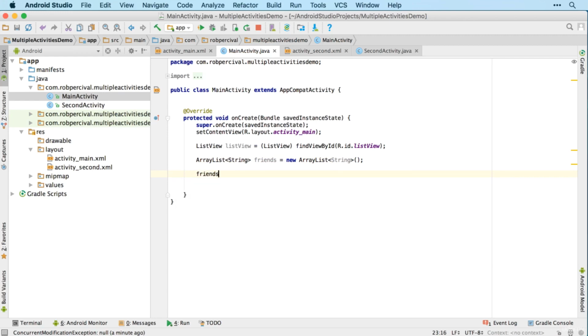Then I'll take my array list and add some names to it. So we'll start with Monica, maybe Chandler. You see where this is going. Joey, and Rachel. Sorry, Phoebe and Ross, but we only had room for 4.